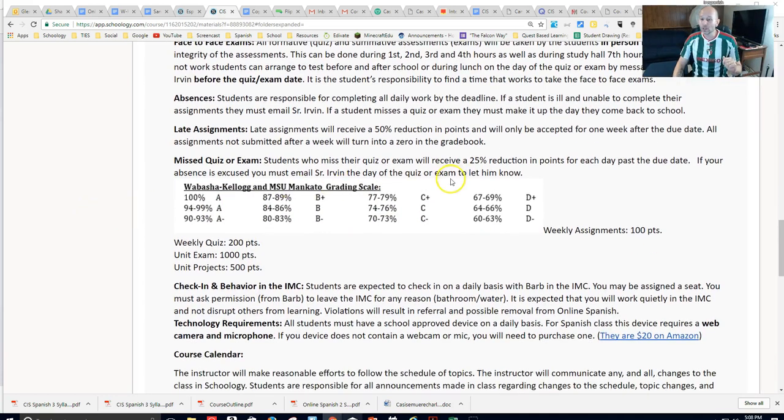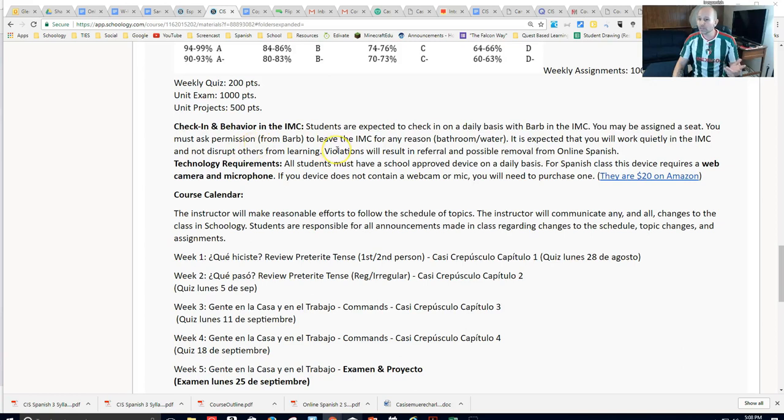If you miss a quiz or exam, for example you don't show up to school on a Monday, you're sick, or you have another excused absence, then on Tuesday you need to come in and take the exam. And you need to let me know that you're gone, that you're not going to be taking the exam that day, and you're sick or whatever it actually might be. You understand this part, I hope.